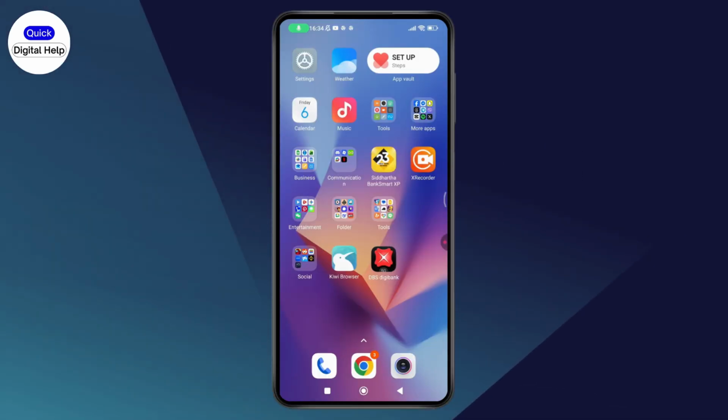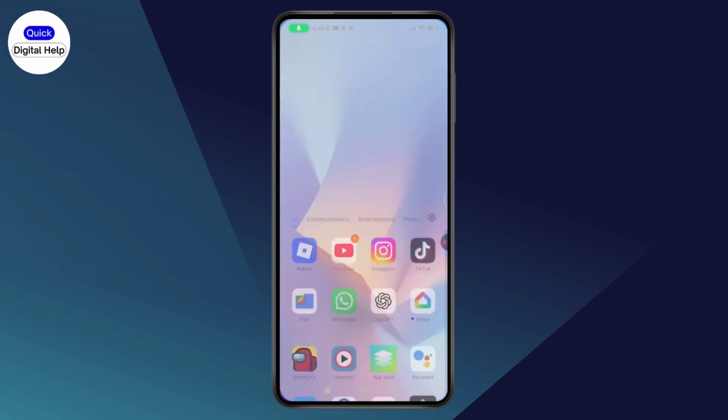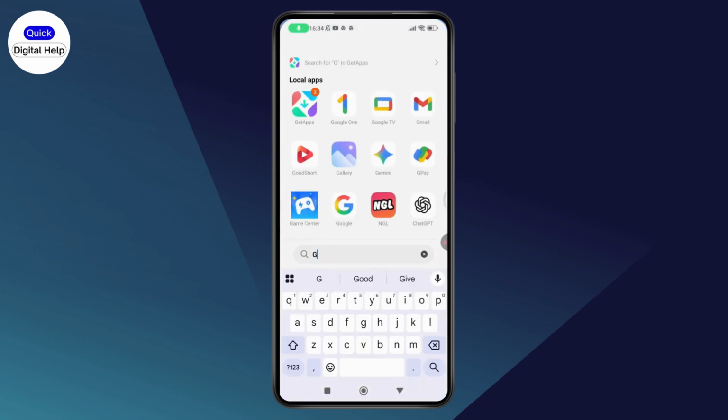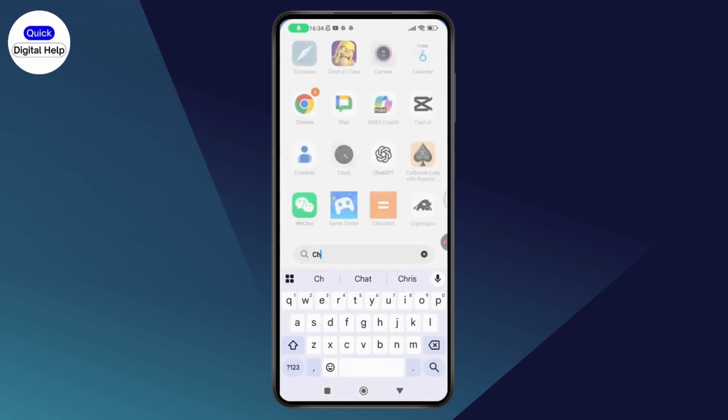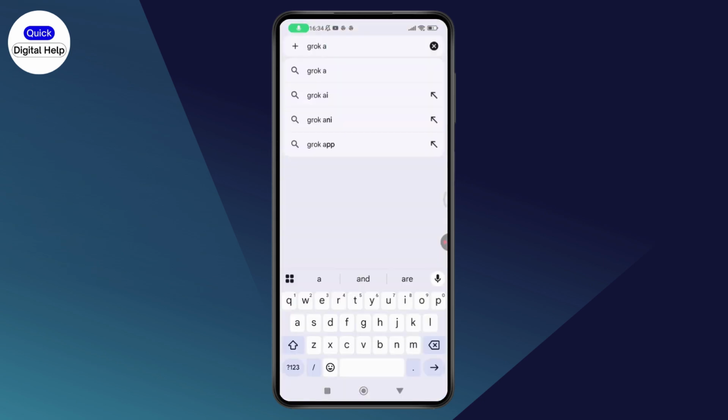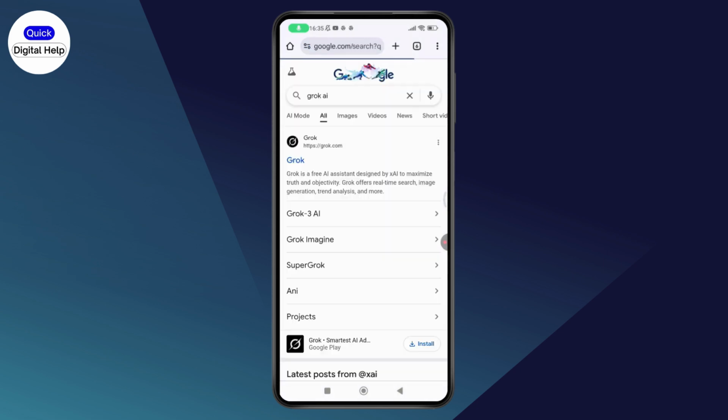So if you want to log into your Grok AI account, first you need to install Grok AI. If you have Grok AI installed on your device, just open the application. Or if you don't have it and want to log in quickly, you can go with a browser, any browser you're comfortable with. Simply search for Grok AI and go to the website, which is grok.com. Just wait for a few seconds. Make sure that you have a stable internet connection.